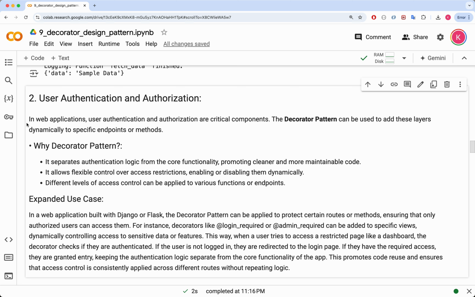Why decorator pattern? The decorator pattern is useful because it keeps authentication logic separate from the core functionality, making the code easier to maintain and understand. It provides flexibility by allowing access control to be enabled or disabled dynamically based on specific needs. Additionally, different levels of access restrictions can be applied to various parts of the application without modifying the main logic, giving more control over how functions or endpoints are accessed.